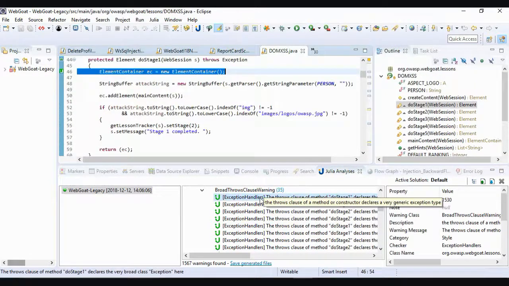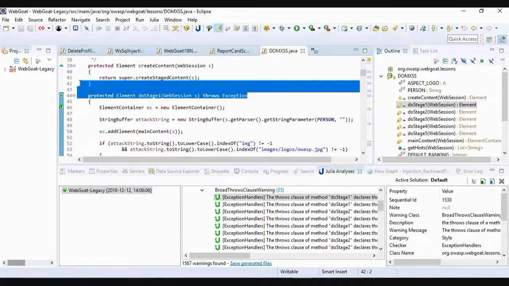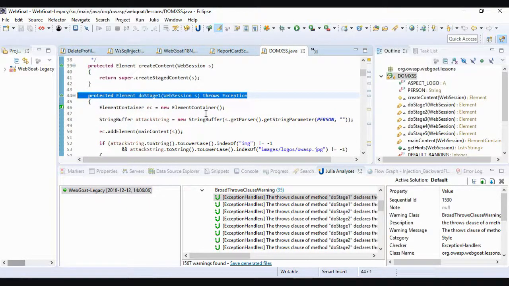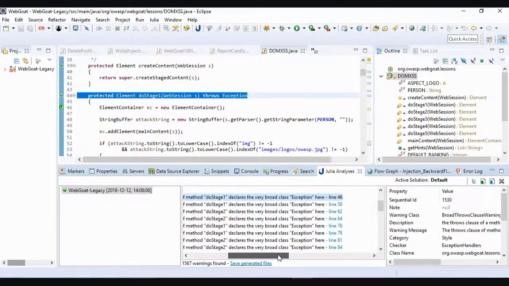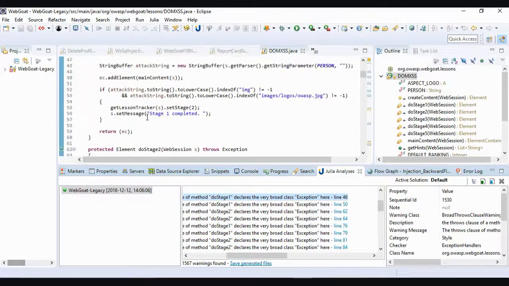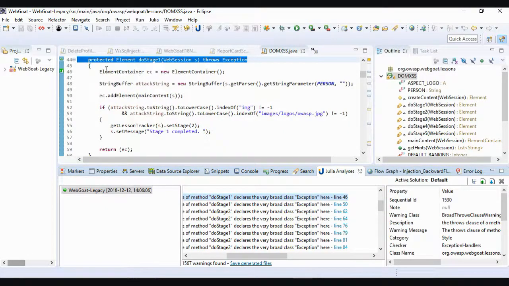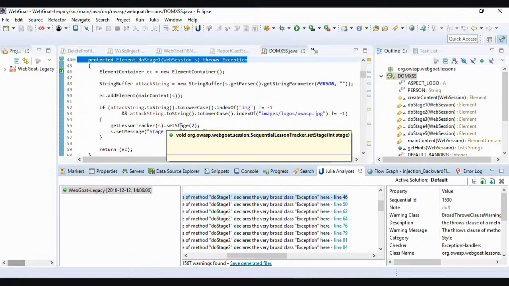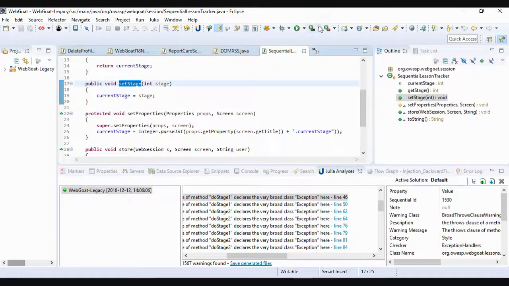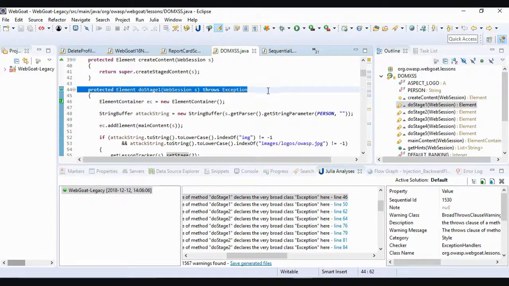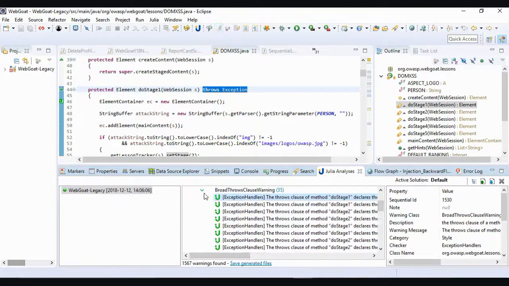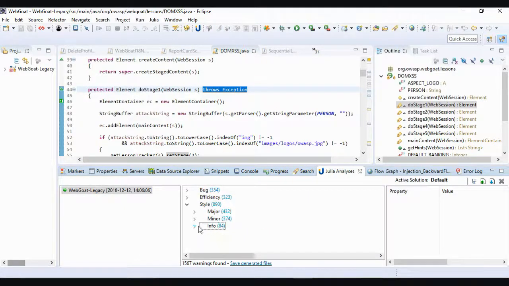Rather than that, here you have a broad throws. So here you have a two-stage method that throws a generic exception. You should be more precise. You should instead discover exactly what type of exception might be thrown here. So you can see you have a string buffer and so on. I don't know exactly. Probably this set stage is also throwing, let's see, a very broad. No, this is not throwing a very broad exception, but I don't really know even why in this case the developer wrote such conditions. But still, bad practice. You should not throw a generic exception in the declaration of the method. The throws statement here should be quite more precise.